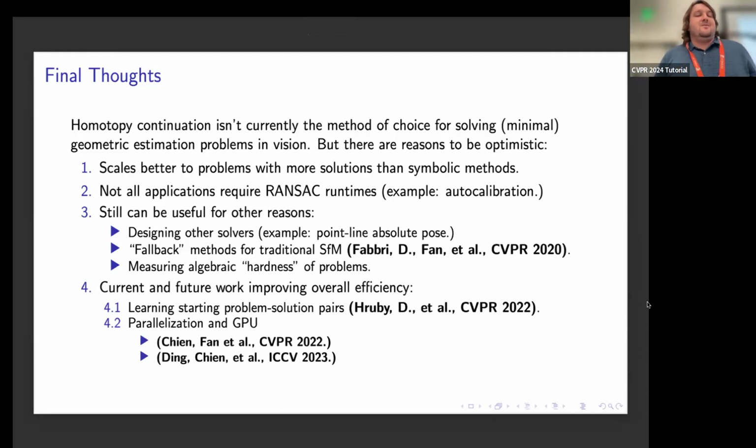So the exciting future work, well, there are lots of things. Ways to improve efficiency; something I didn't talk about was learning starting problem solution pairs. This was another joint work with Peter Ruby 2 years ago. And parallelization in GPU, which we'll hear more about in the next talks. So thanks very much.